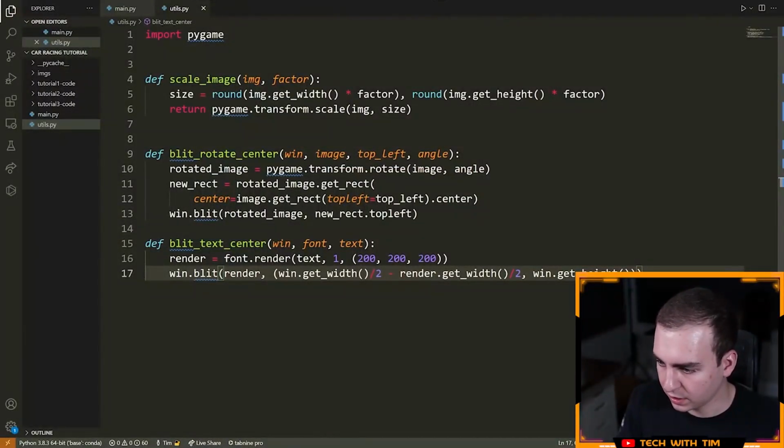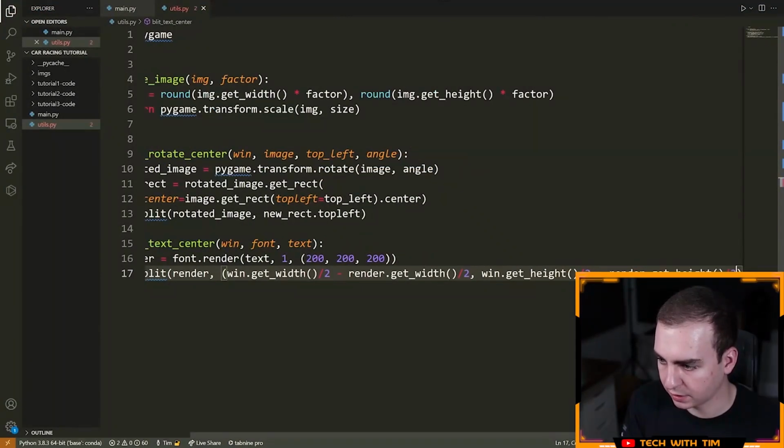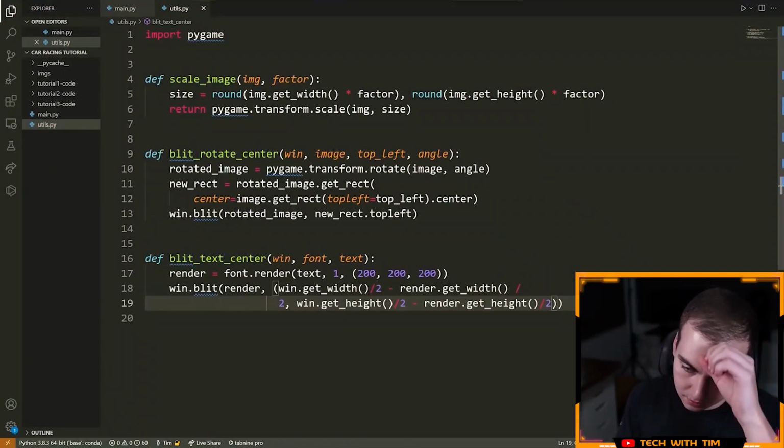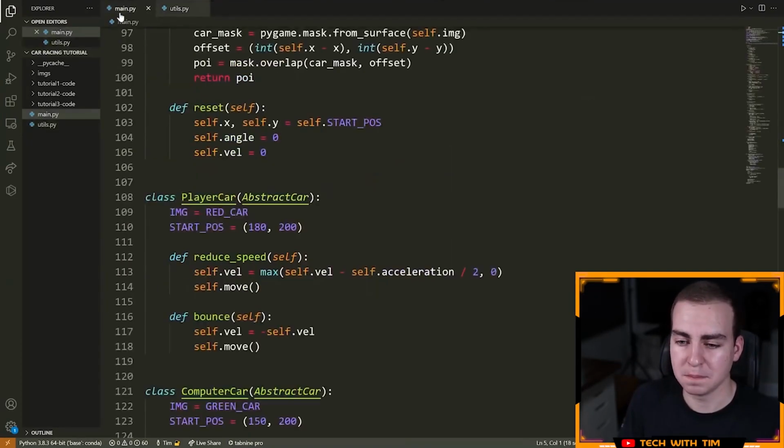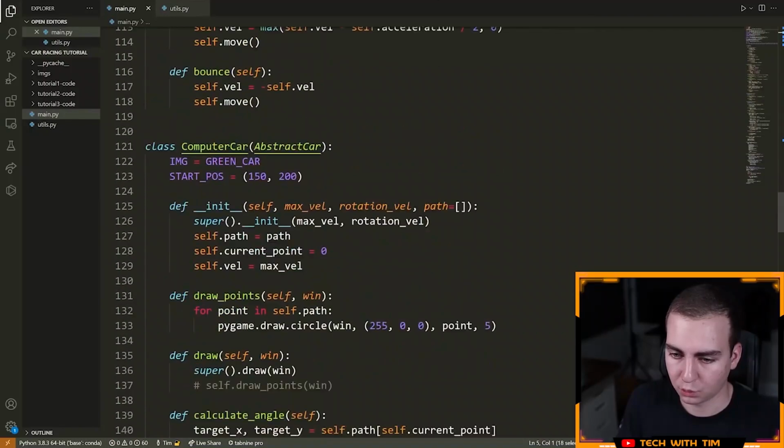And let's go here, win.get_height over 2 minus render.get_height over 2. Okay, so it filled that in for me. That is great. So that's going to render my text on the screen in the middle. We're going to use that a few times. That's why I wrote that.